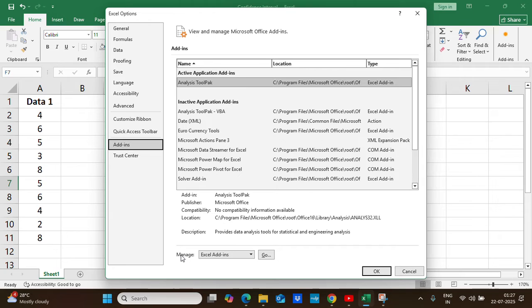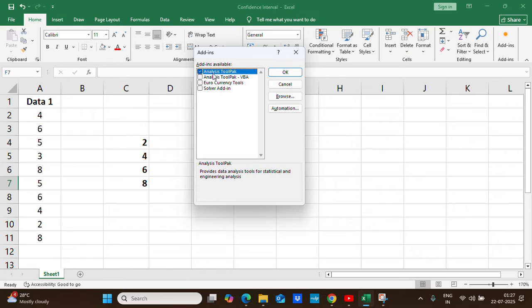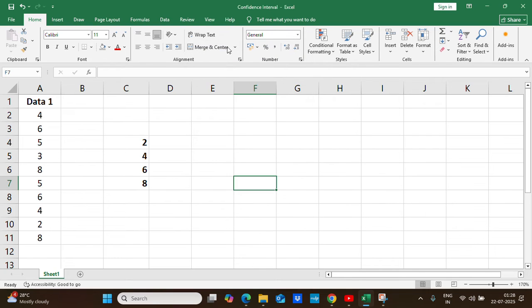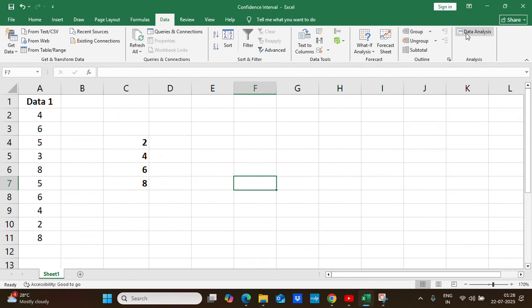Here, under the option of Manage, make sure Excel Add-ins is selected. Then click Go. This will open up the new window from where you have to select the Analysis Toolpak option, then OK. This will add the Data Analysis section under the Data field.